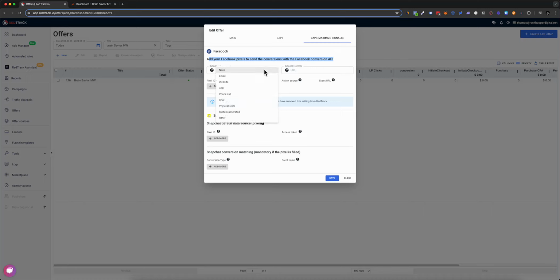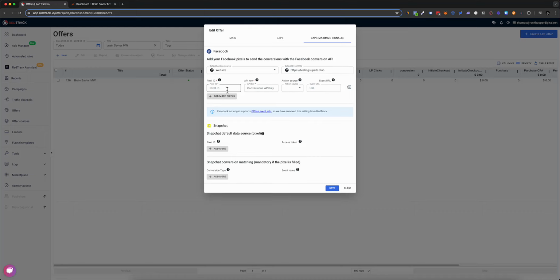So what we want to do here is we're going to choose website in default action, and default event URL. In this case, we need our landing page URL, which was feelingsuperb.club, sorry. You could put the offer URL in here as well. I just put a landing page URL and I've never had an issue. So we're going to add Facebook pixel.